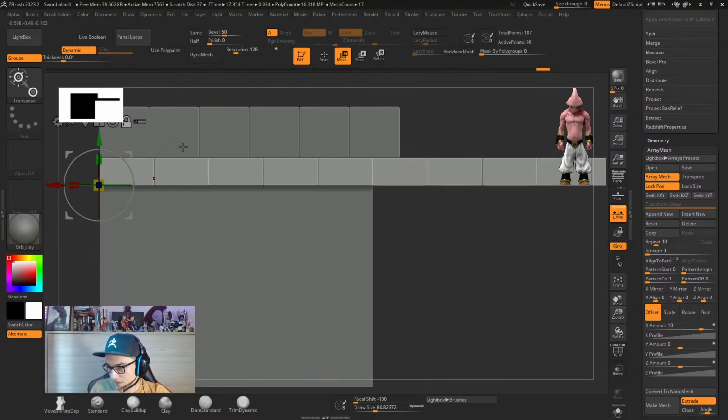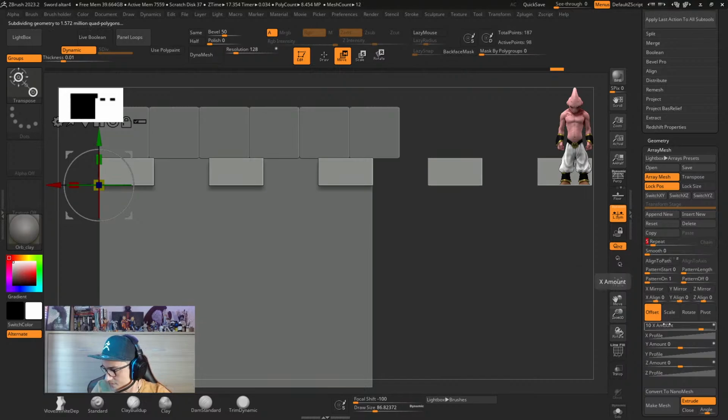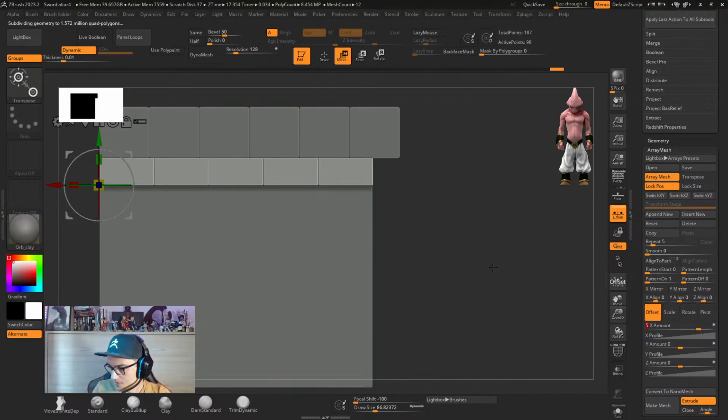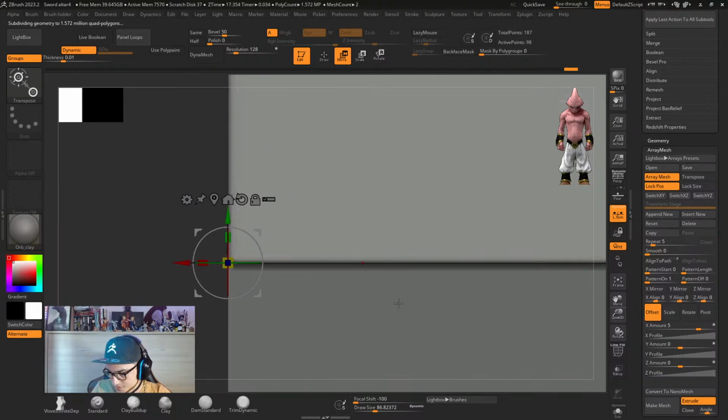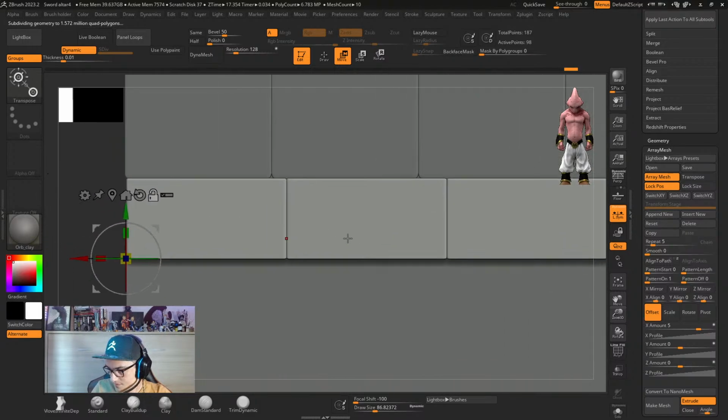So let's do, how many of those are there? 1, 2, 3, 4, 5, right? So it's 5 by 5. And there we go. And this is perfectly aligned. But the other one isn't.